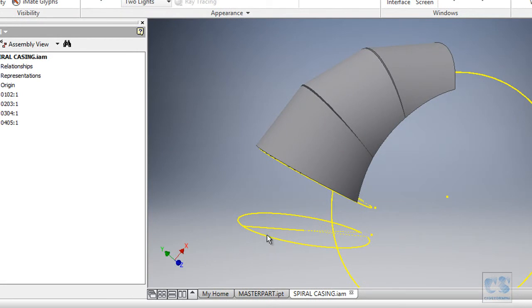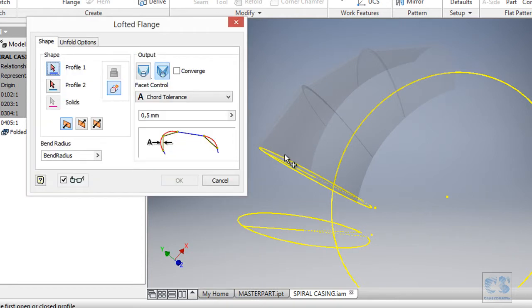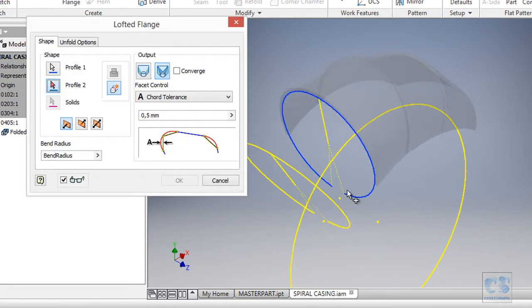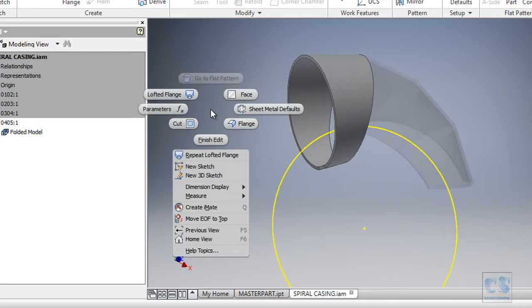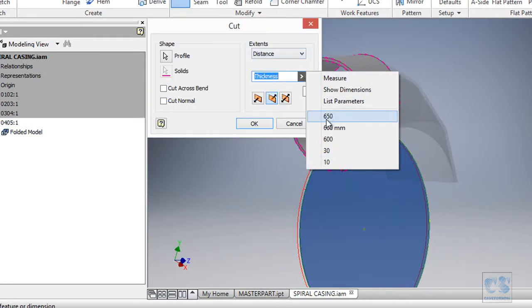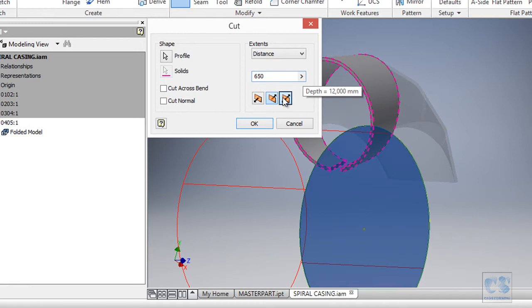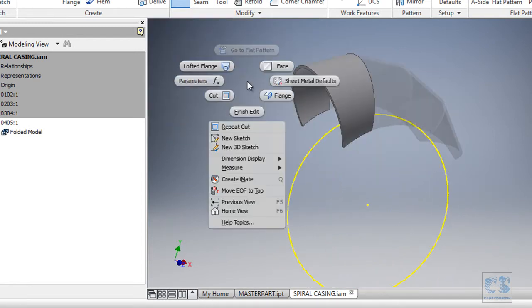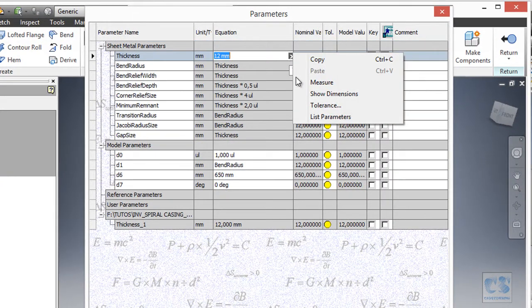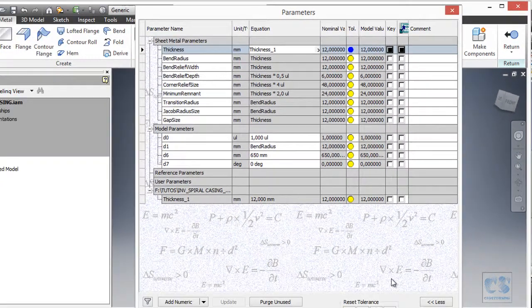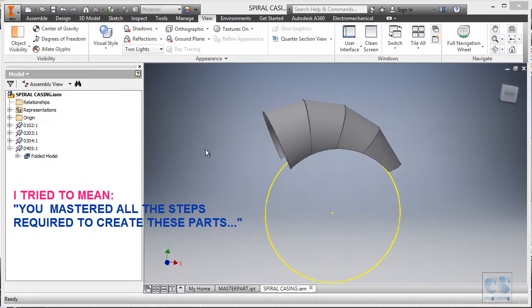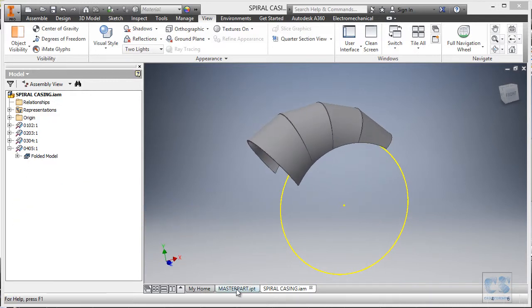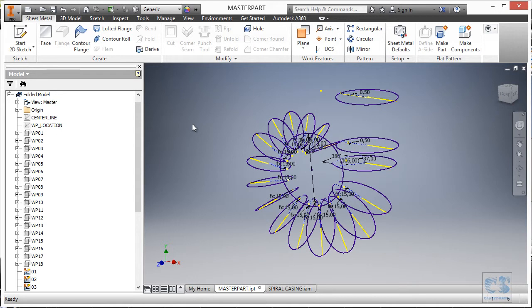OK, double click to edit, Lofted Flange, first profile, second profile, we change the output type. OK, then the cut, we change the extent and we make sure it's symmetrical, then OK. Finish the parameters, we make the link, and I can guess that by now you grasp all the steps involved, so I am going to shut up and speed up the video, and I will come back to you when everything is done.